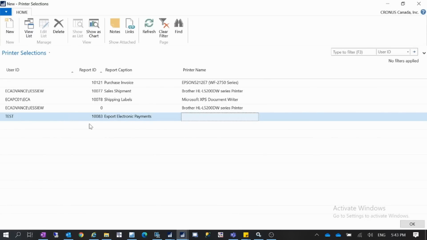So in most customers' environments, you could see that they usually have a blank user ID, they have the report specified, they have the printer specified, then all the users can print that report ID to the specified printer.